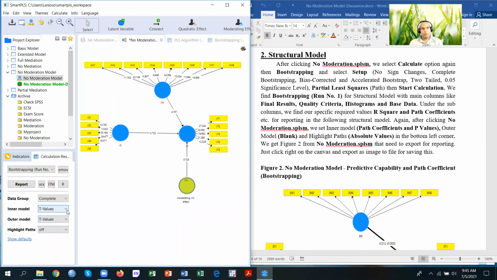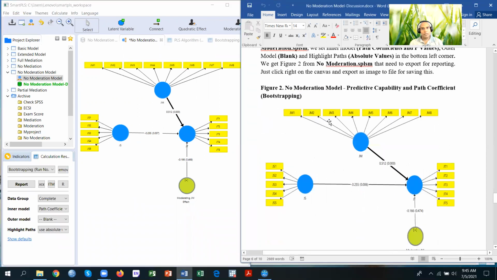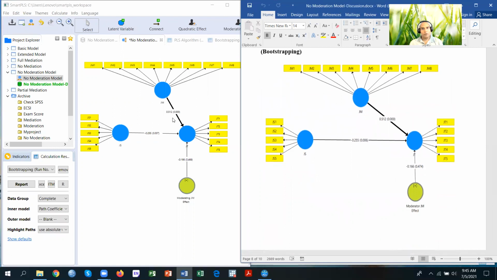Before that, we want to know the path coefficient and p-value for the respective data. For the outer model, we can ignore it for the time being, and we'll highlight the part using the absolute values. So this is the beta coefficient and the significance level. Primarily, we can see that the moderating effect is insignificant. So there is no moderation. Now let's discuss it in detail. This figure and this figure are the same one. We have exported it from here to here.